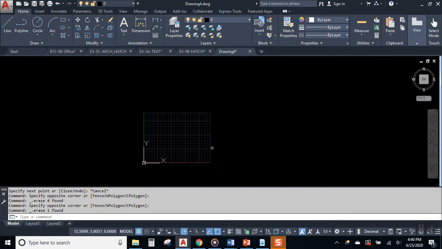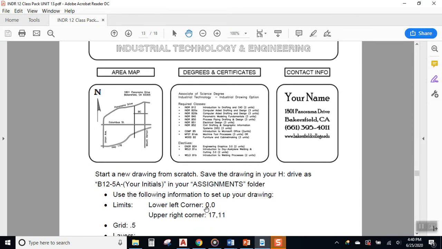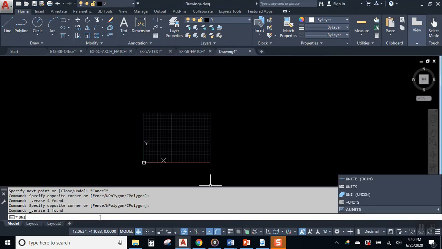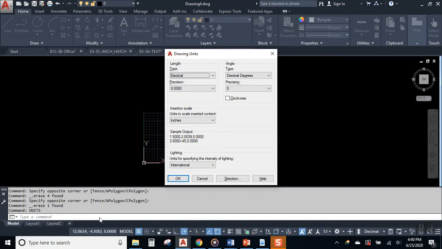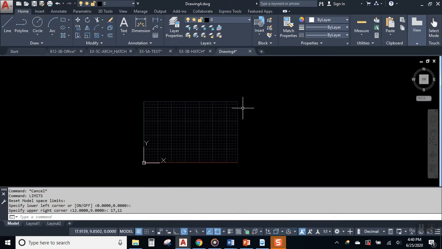So this drawing is going to be bigger. The instructions tell us to set our limits. So the bottom left corner is 0,0, and the top right corner is 17 by 11. 17 in the X and 11 in the Y. So go in and set up your limits. Type in limits. Bottom left corner will stay 0,0, so just hit enter. Top right corner, which is currently 12 inches in the X and 9 inches in the Y, make it 17,11. And you see how it just gave us some extra space to work in out here.